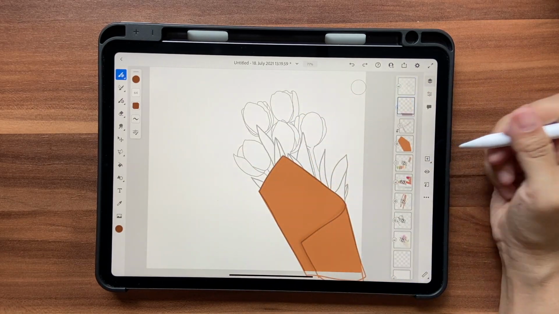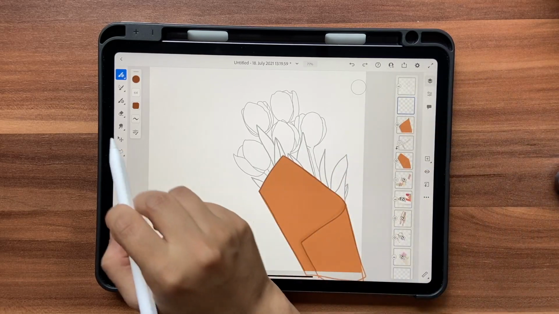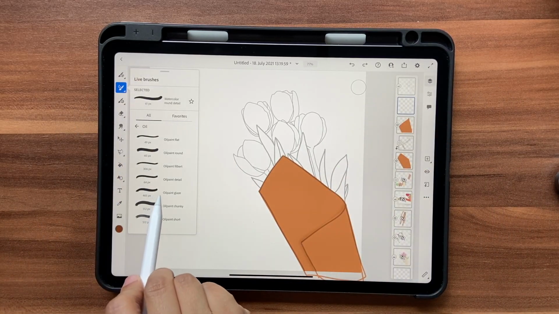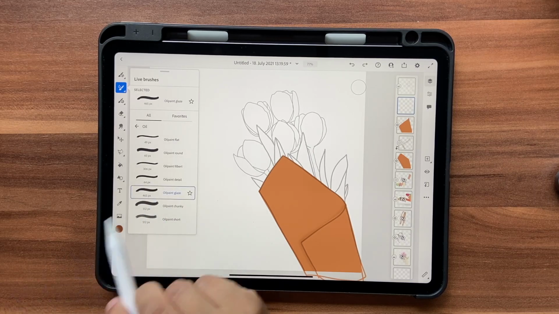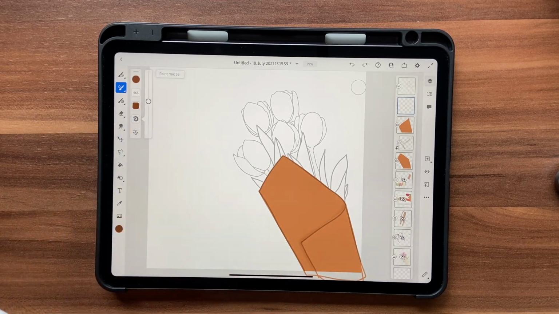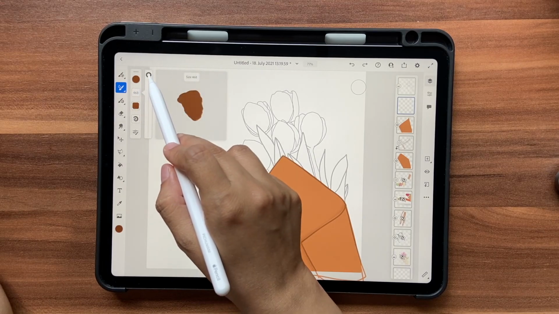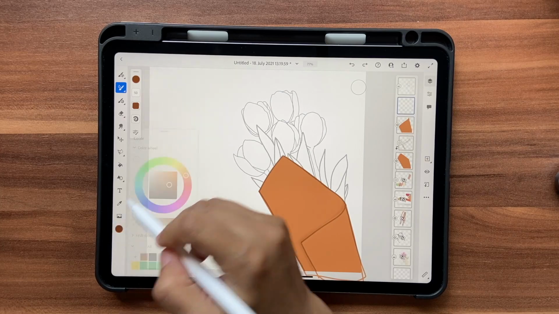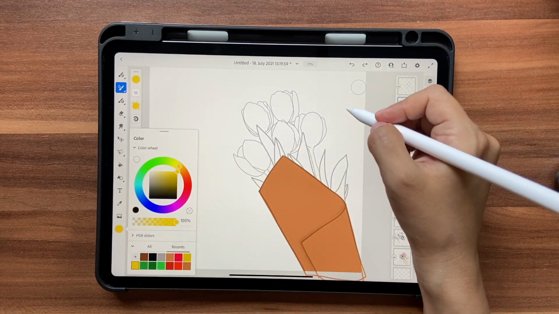Let's go into a new layer and let's start drawing the tulips. For this, I'm going to go into my live brushes and go into oil, and I'm going to use the oil paint glaze for this one. I've set my paint mix to about 55, and my brush is going to be again at around 50. That looks good. Now let's choose yellow, the bright yellow that I have.